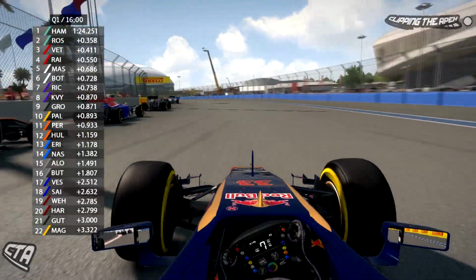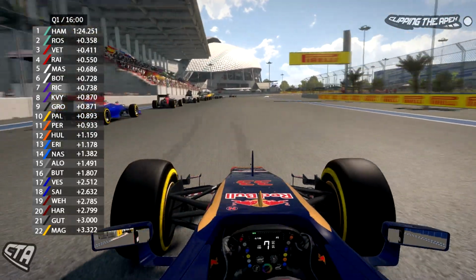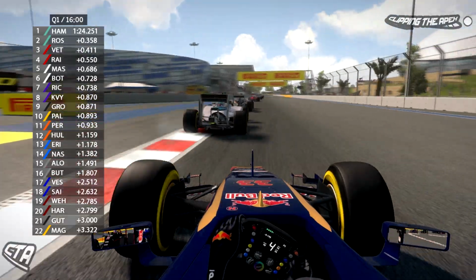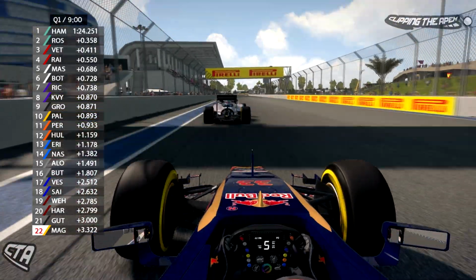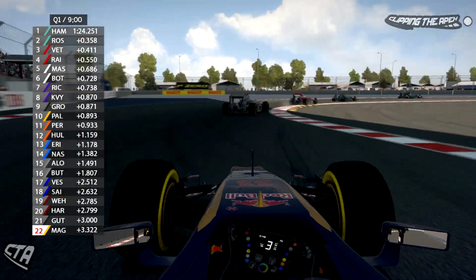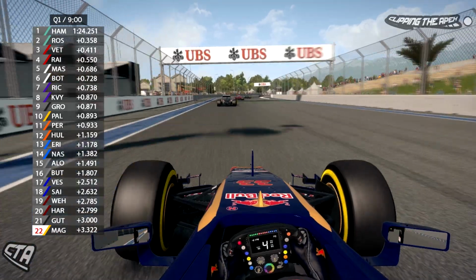So first off, we have Q1 as normal. It's 16 minutes long, the qualifying session. So all 22 cars will be running as normal. After 7 minutes, or after the cars have set their time, the first elimination will happen. So at 9 minutes, the car who's in last place, in this case it's Magnussen, will be eliminated and he won't be able to qualify anymore.